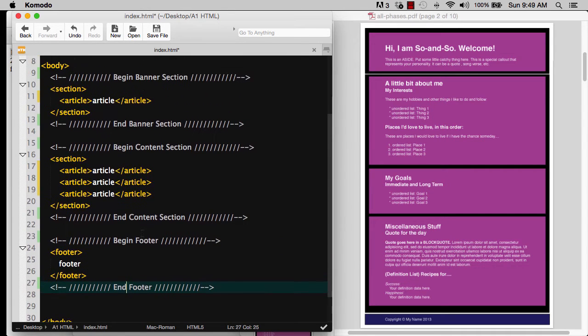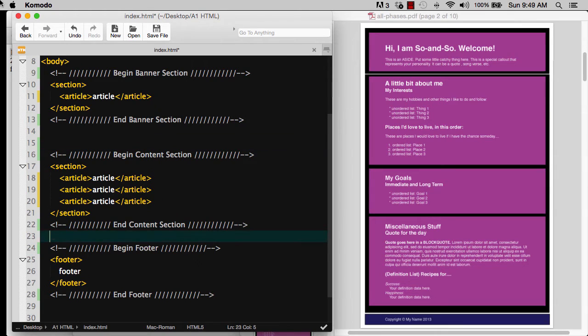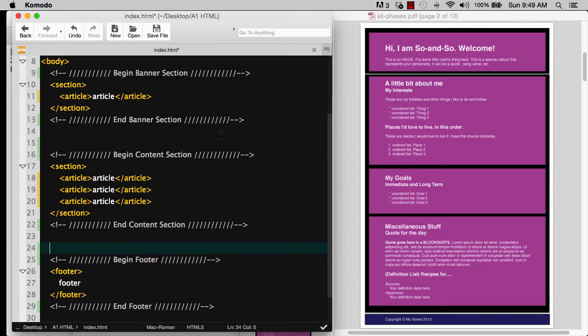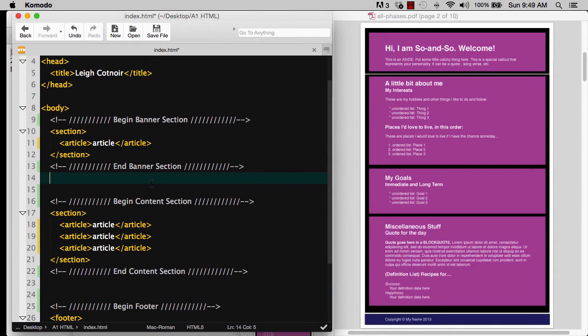Okay, so these comments are going to help me visually see where the delineations are in the page. Now the sections become a lot clearer whenever I'm looking in my code, because this can actually start to look kind of confusing as we add more and more stuff.